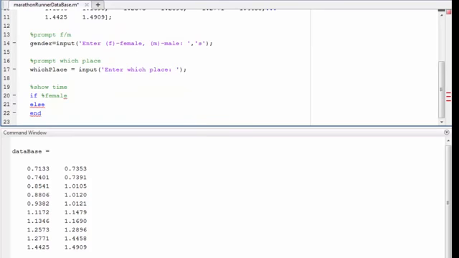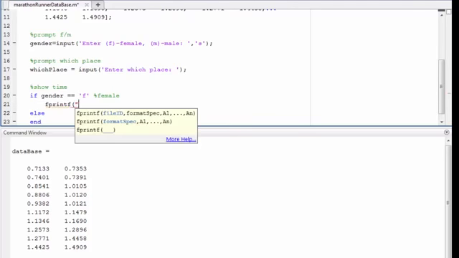But now I got to do the time. Now if it's a female, that means that the gender variable is equal to an F. Else is the default male, so I'm not coding anything here. To show is an fprintf.